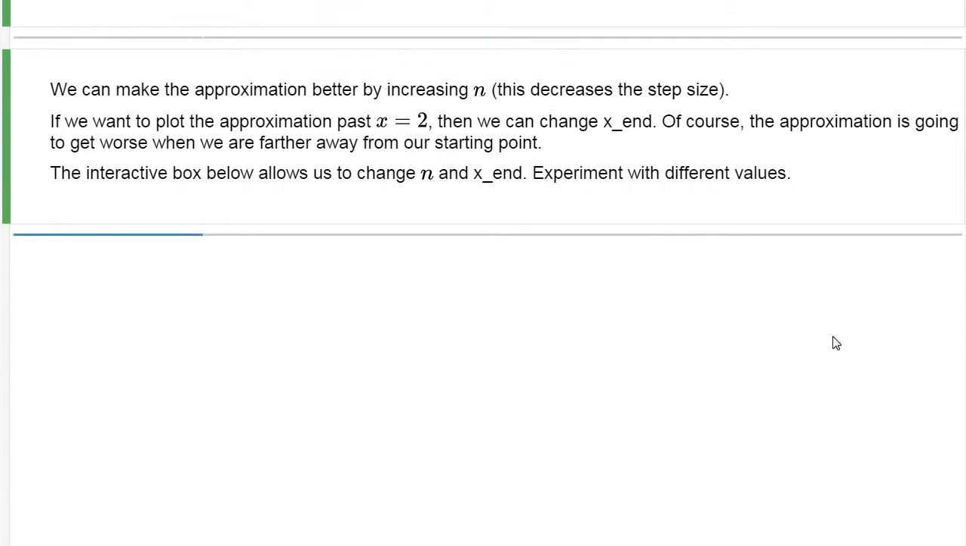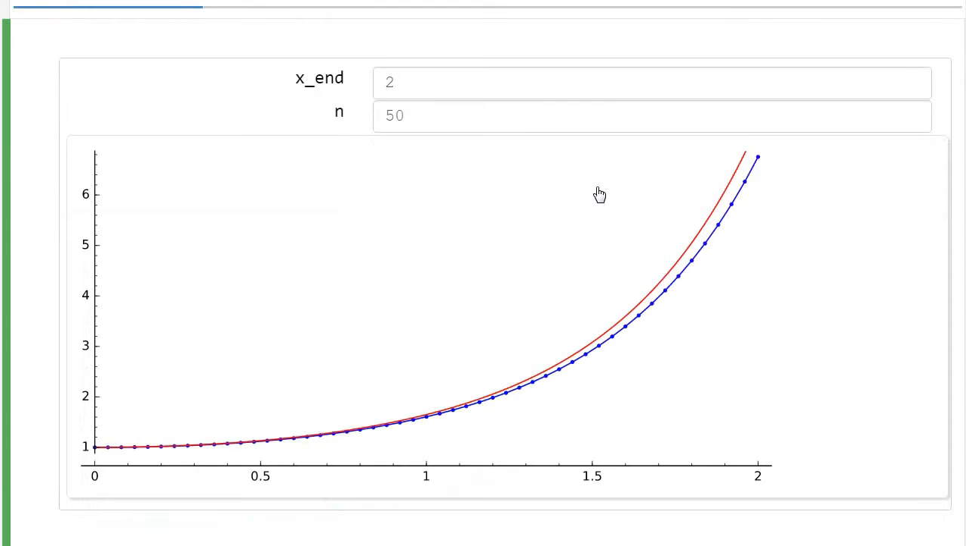Of course, we can make this approximation better by making n larger. That means you'll have a smaller step size, you'll take more steps. If we want to go past x equals 2, where I stopped, we can always change xn, and the further we go, the worse this is going to become. Now I set up this little interactive box here, which allows you to change xn and change n, and it will automatically update the graph.